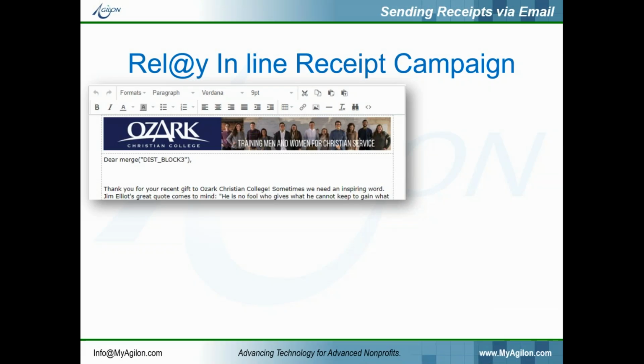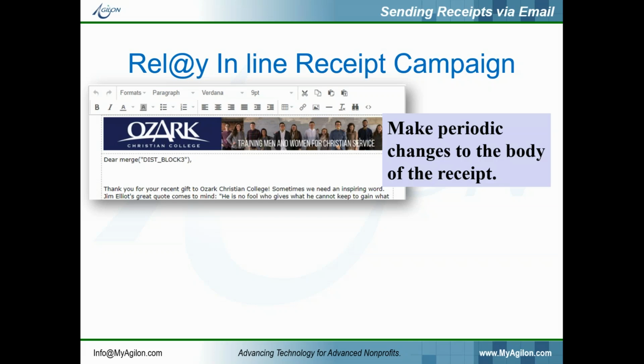Once we get into the relay campaign and we're building the HTML or the image that's going to be sent out in the email, you can see in this example we're using the HTML editor. We've brought in our image for the top of the relay campaign. We're bringing in merge fields, and then we have text for the letter. And this is something that we may want to make periodic changes to, the body of the receipt.